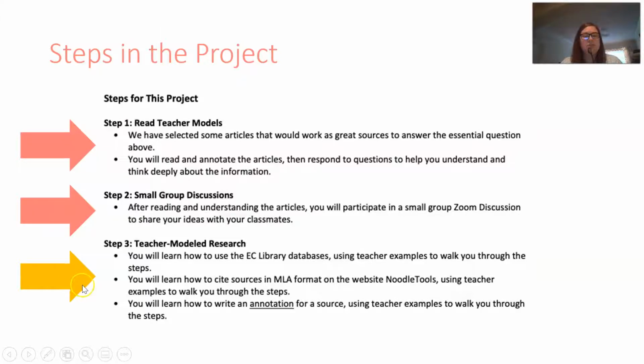So here's where we're at today. Teacher modeled research. I'm going to model for you how to use the EC Library databases using my examples to walk you through the steps. And then later on, we'll talk about citing the sources in MLA format and writing the annotations.